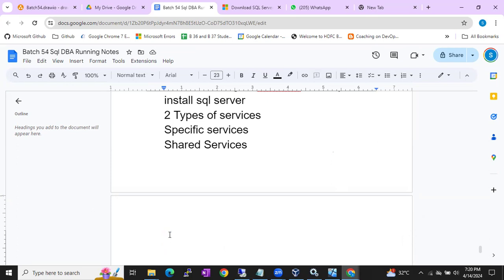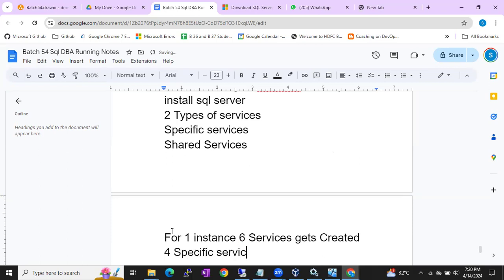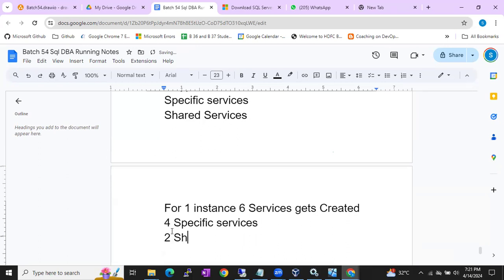first time on the Windows machine, 6 services get created, guys. For one instance, 6 services get created. Out of the 6, 4 are specific services and 2 are shared services, guys. Out of 6, 4 specific services and 2 shared services.